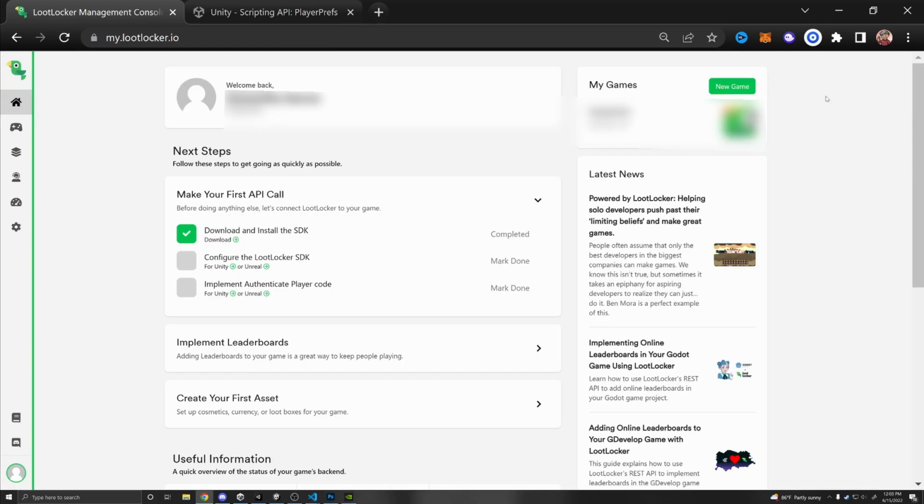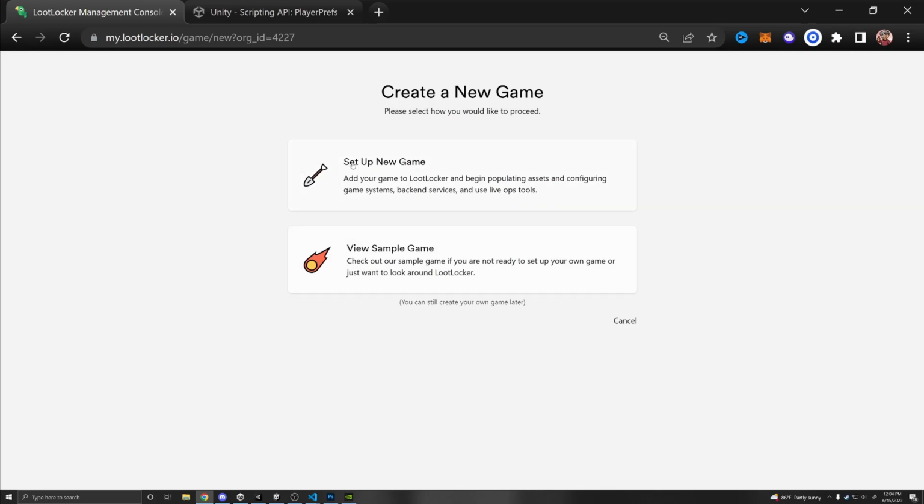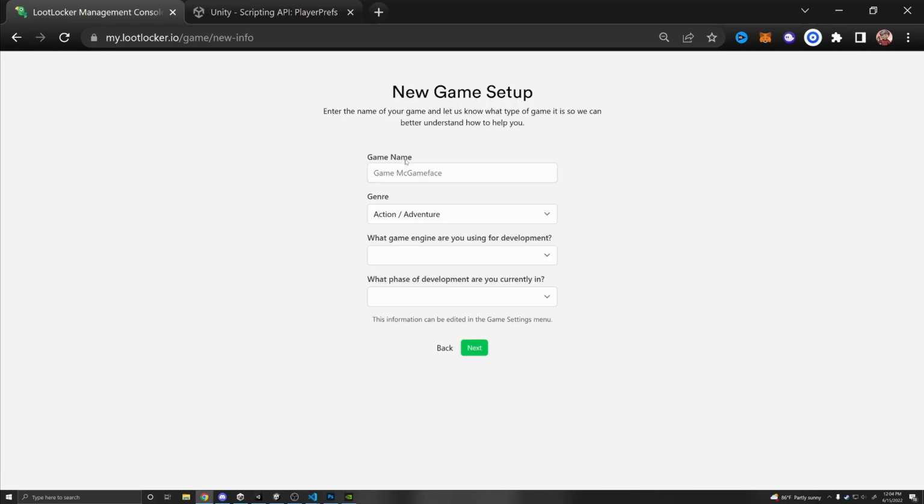All right, so now once you're in the dashboard, which is my.lootlocker.io, we need to create a new game. If you go to My Games here, you'll see we have a new game button, or you can go down to this profile section on the bottom left, click Games, and add a new game. They also have a sample game that you can check out, but let's set up a new game here.